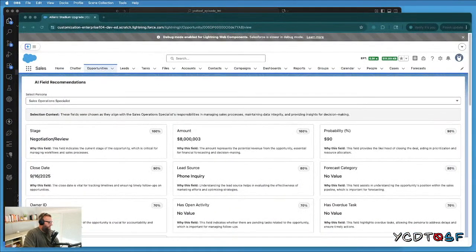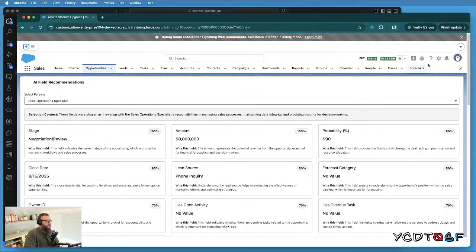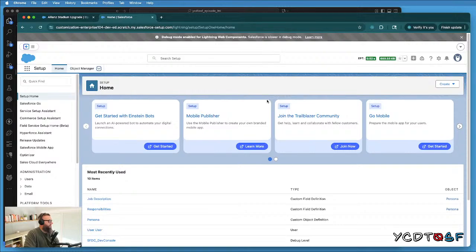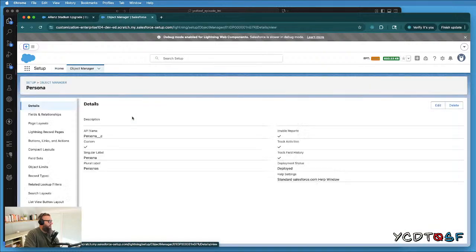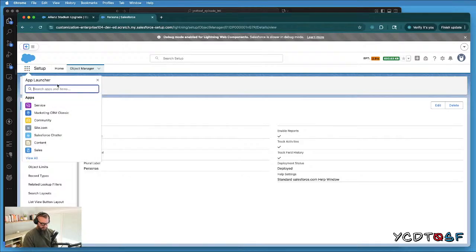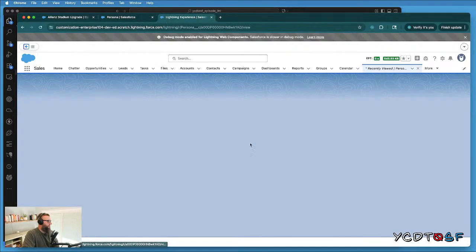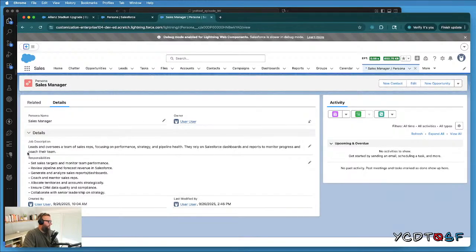Let's see. Where shall we start? We're in our org, so let's take a look at this persona object again. Let's look at the records specifically too. So not a ton here. We've got a name, a description, and responsibilities. These get passed over to Prompt Builder to make an LLM call, to give it some context.